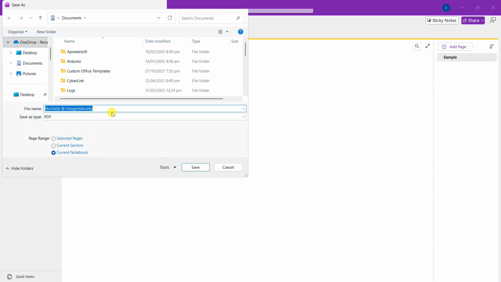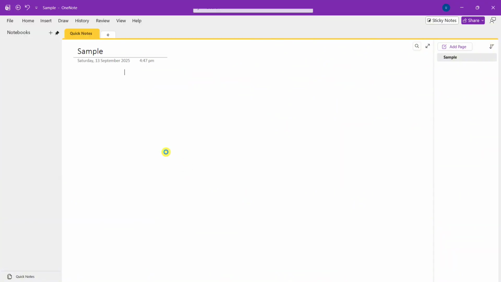So in here, you can go ahead and name this notebook depending on your preference, and then click on save to save this on your local device. And that is how you can basically export or download OneNote notebooks.